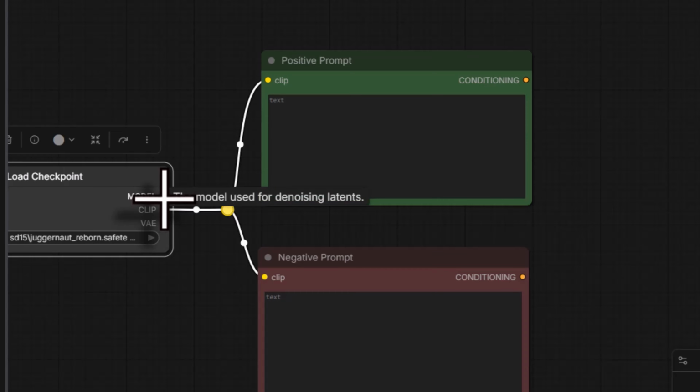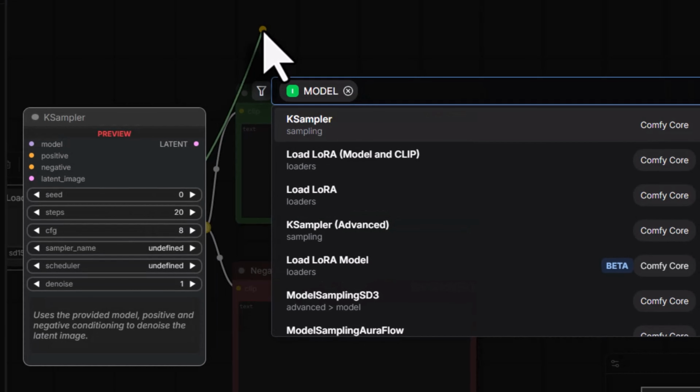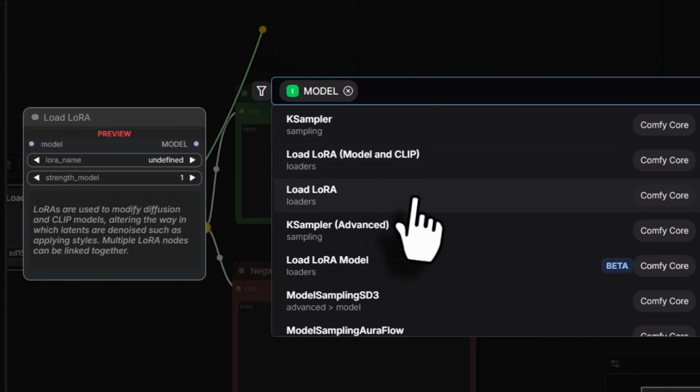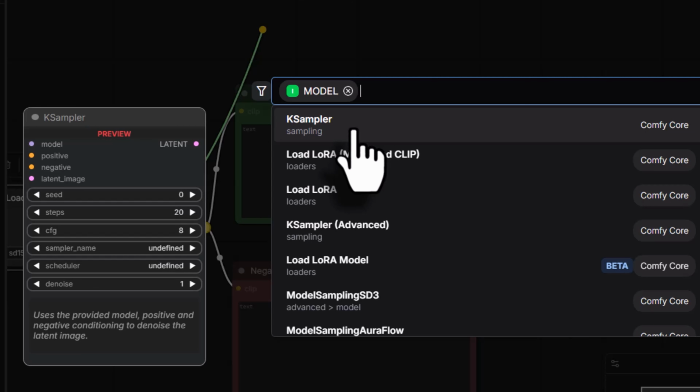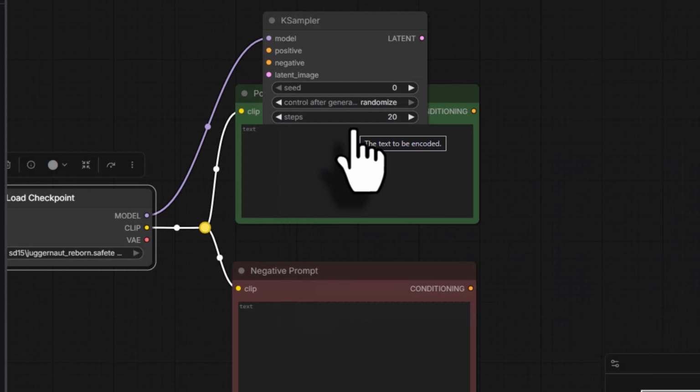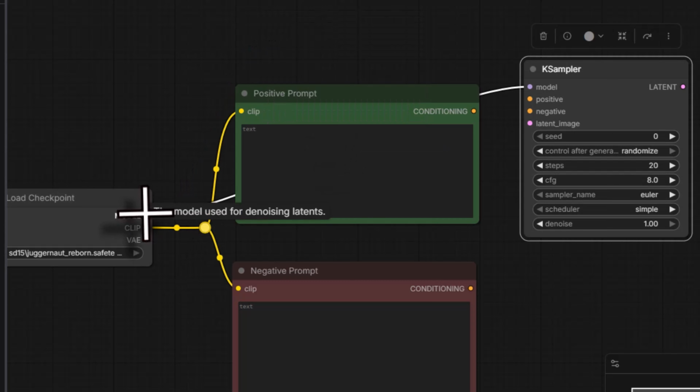So now if I select this model, drag it somewhere here and leave it, all the nodes that suit this particular connector will be shown here. And the most common one, KSampler, is the one that we are going to use. When I click on KSampler, it has the same lavender color from here. I have connected it to this.